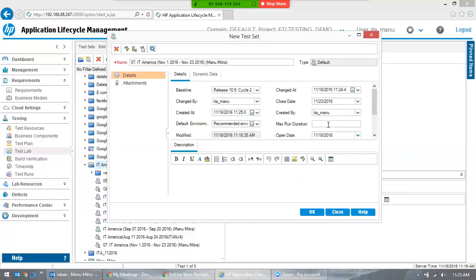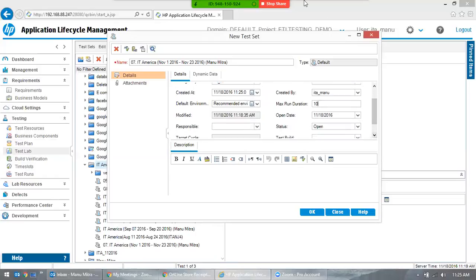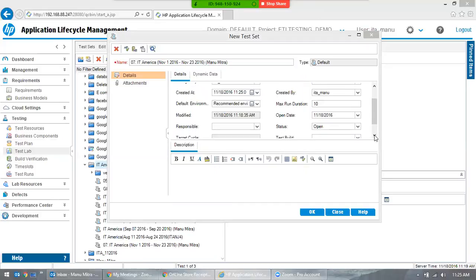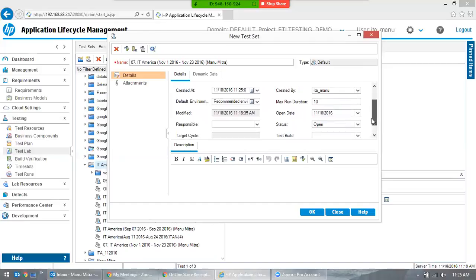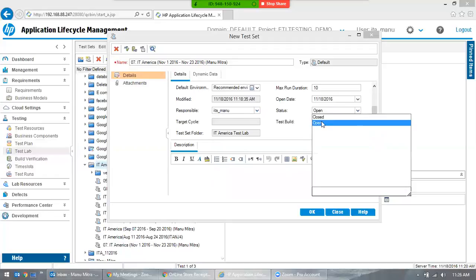Max duration. Since we use this, we use 10 hours. It's not always 10 hours, it might be less or more. And responsible: if you're the lead, if someone else is responsible, we can put the responsible name. If you are the only one, you can put in your name, and this status is open.